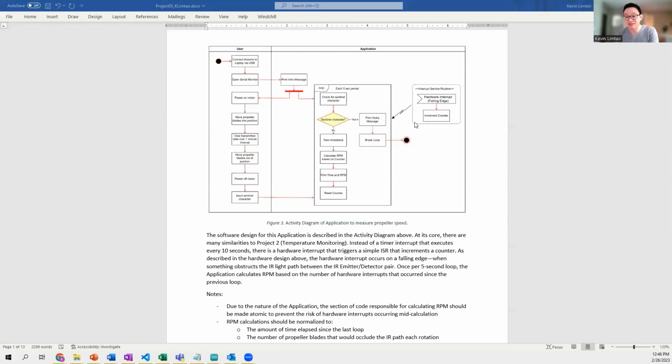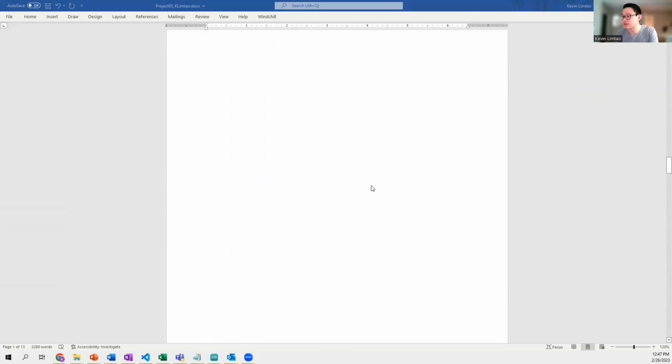Even a single blade pass, or if I put my finger in between the IR path, I would get tens of ISRs to execute. So my counter would jump up a bunch. Even if I just put my finger in it once, it would say, oh, you have an RPM value of, say, 1300. So obviously, that was incorrect.